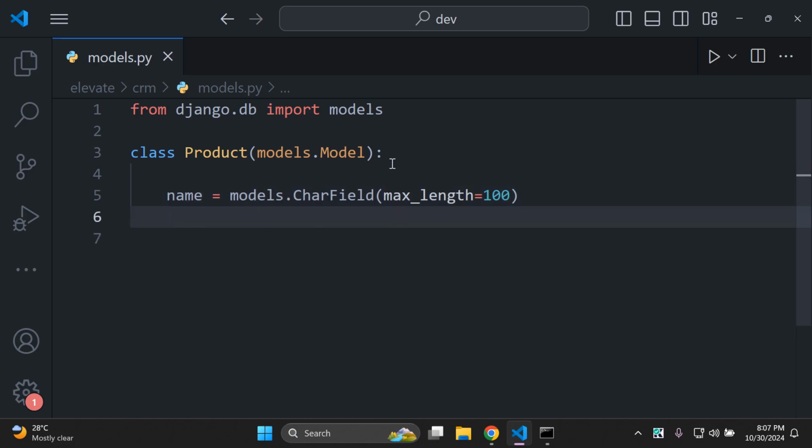Then we need the category for this product. So I'm going to say category. And then the data type is also going to be a CharField. So we're going to expect text. So models.CharField, and we can set the max length here also as 100.